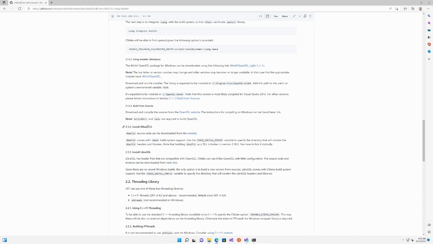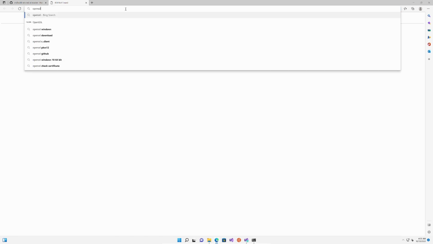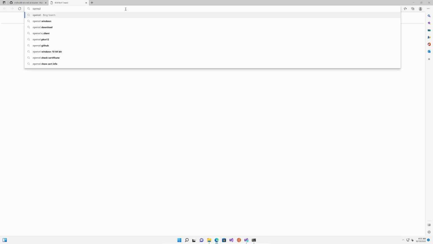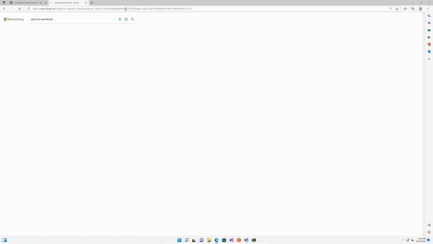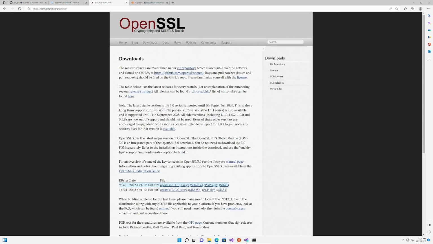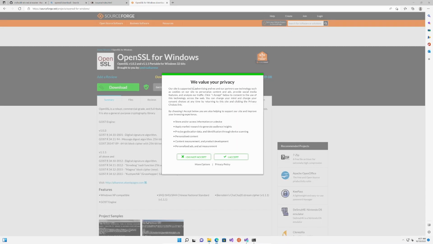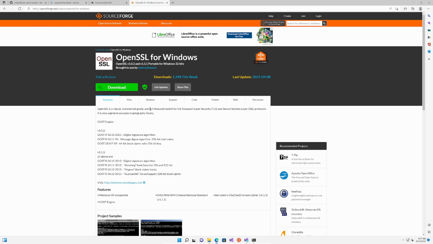So using an installer. So we have, for example, a link to 1.1.1 version. It is already not working. So you would need to find OpenSSL download, for example. OpenSSL.org, download OpenSSL for Windows. Here we can download, I guess, source files and build ourselves, which we don't want to do. Let's check another link.